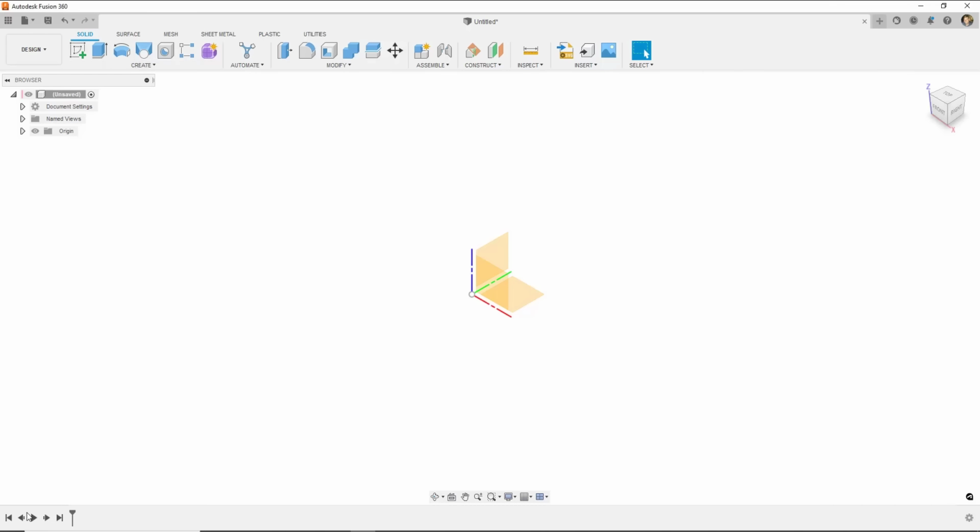Along the bottom here, you see what looks like the general controls you would have on video recording software: play, skip, forward, wind. It's what's called the timeline. So in Fusion, rather than having to undo things, you can actually go back in time.